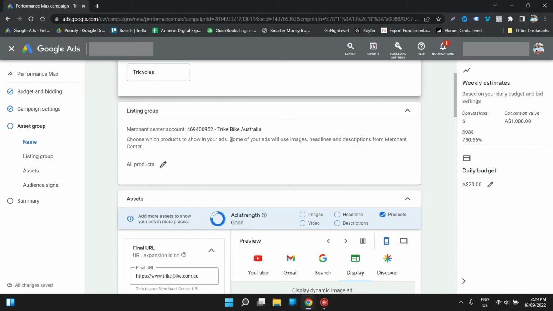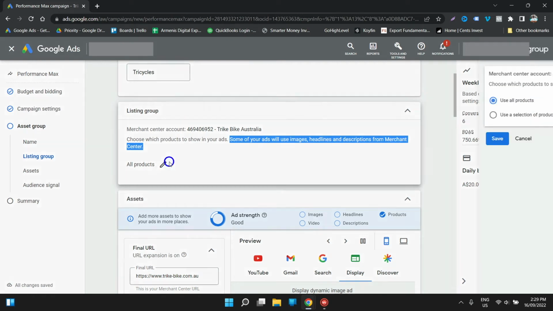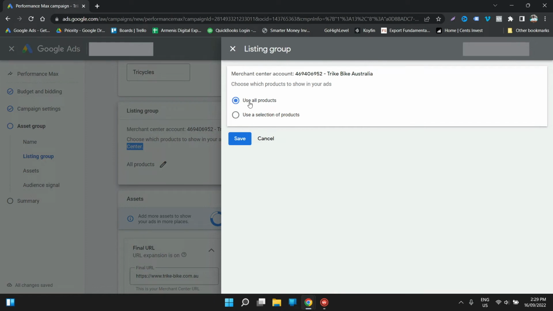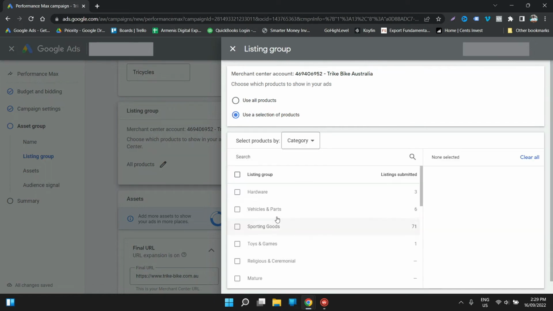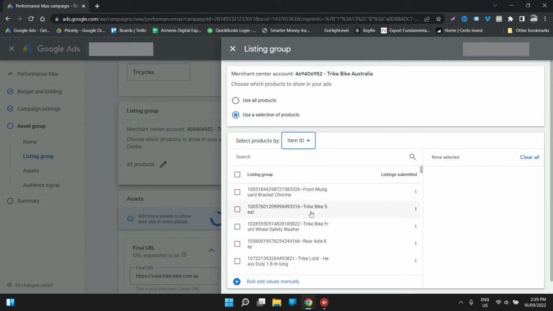And just note that some of your ads will use images, headlines, and descriptions from your merchants in them. This will change. It won't always be the same. But just so you know, we can use all products or use a selection. So if we have it by category, say we just want toys and games or vehicles and parts, we just select them and that's all that will be targeted. We can do it at the brand level. We can do it at the single item level. So if we just want one item, two items. Channel and custom labels.